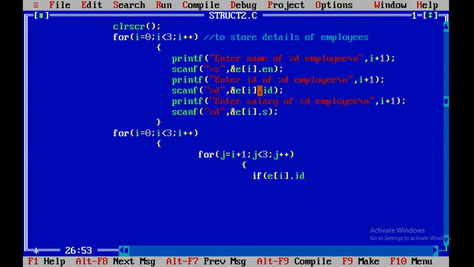Okay, so here see how to write e of I dot ID is greater than e of I, not I this time, j dot id. If this condition is true, see, when this condition is true, at that time its meaning is what? R means initially 0, 0 less than 3, program come inside. So j will become what? 0 plus 1, 1. So when control will come here on this line, at that time I is 0 and j is 1. So 0th employee id will be compared with 1st employee id.